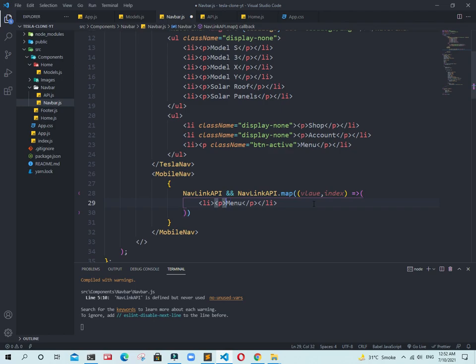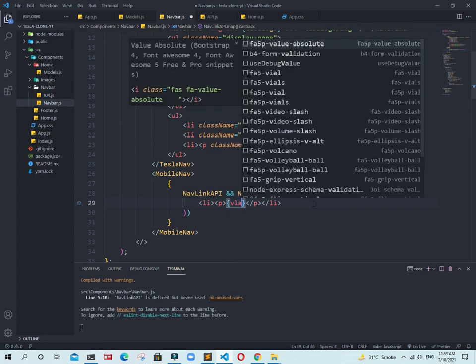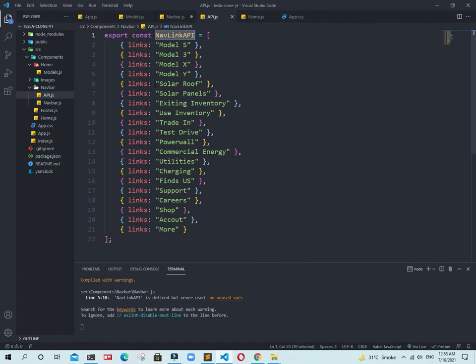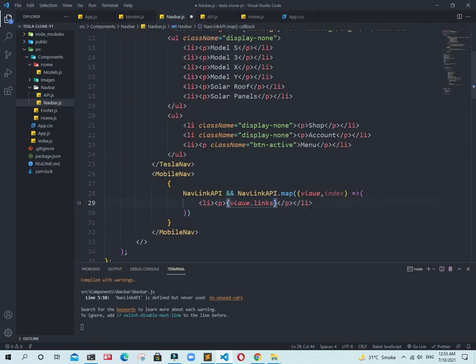Okay, what I am going to say is value dot links, which are the links that we defined there. This is a selector of our navlinks, and this is the value. Value dot navlinks, or we need to add a key. Sorry, just add a class name there. We need to add a key. Just type index there, and remove this class.